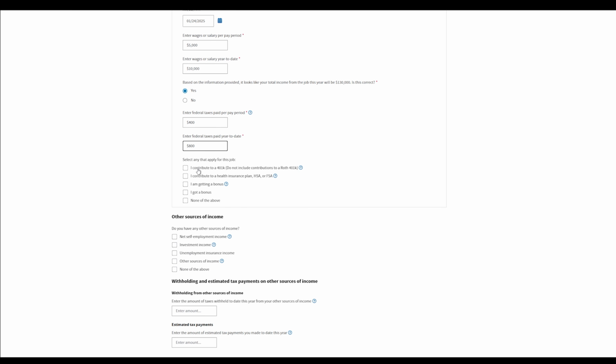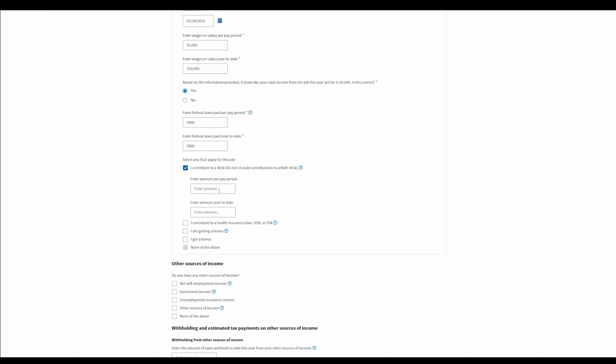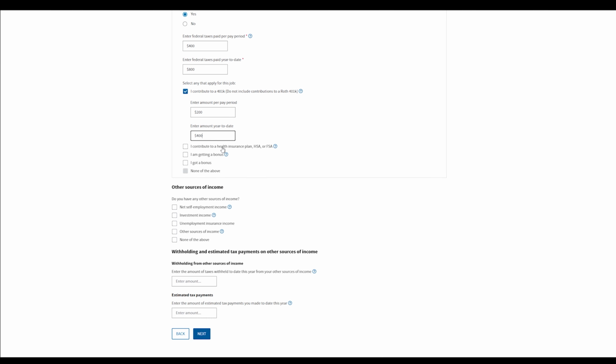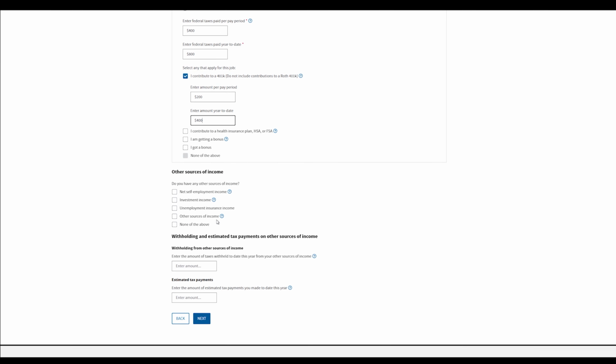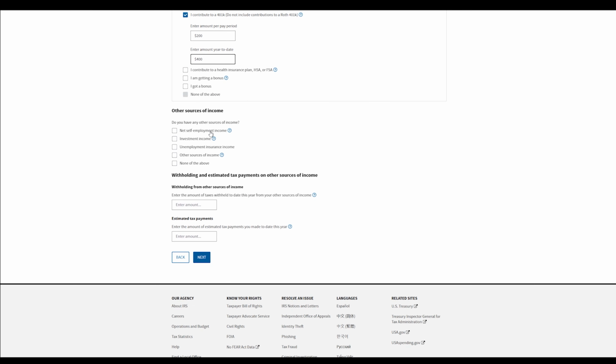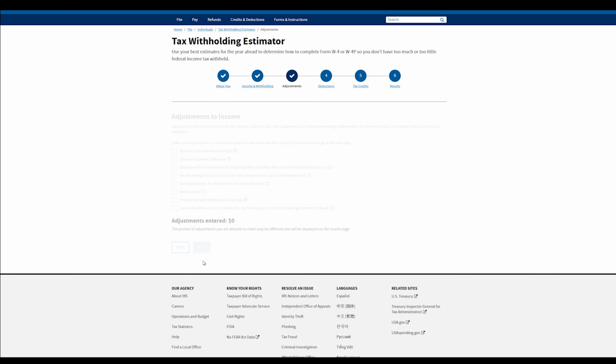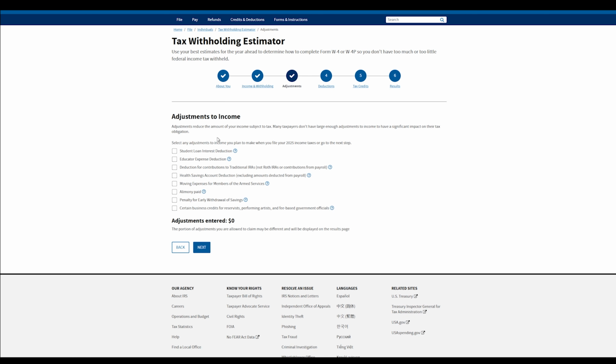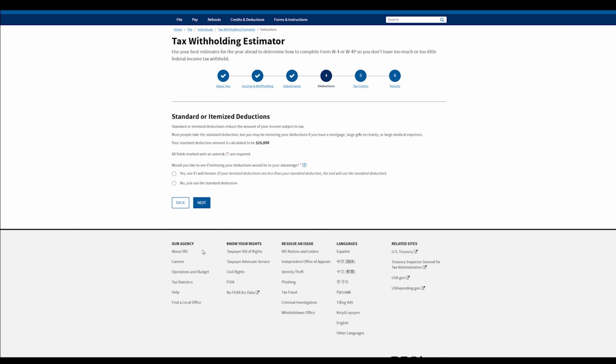Did you contribute to a 401k? Let's say that I did. Yeah, I'm paying $200 per pay period and $400 so far. Bonus, all that other stuff, put that in if you've got it. Other sources of income, if you've got them, put them there. Self-employment income, all that good stuff. Withholding from other sources. I'm going to say none of those apply to me and hit next. Adjustments to income. If any of these adjustments apply to you, click them. If not, hit next like me.